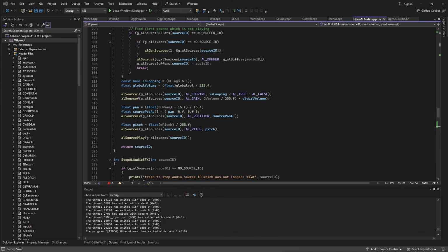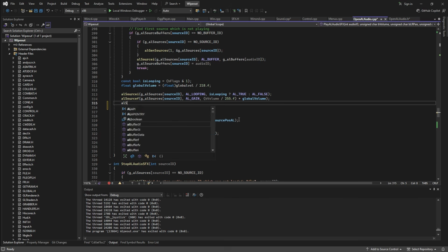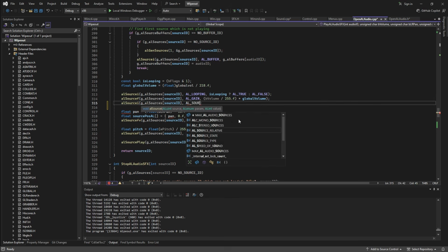We'll also set a few more values for OpenAL whenever we play a sound effect, namely the audio source positions should be relative to the listener and the distance roll-off factor is 0.